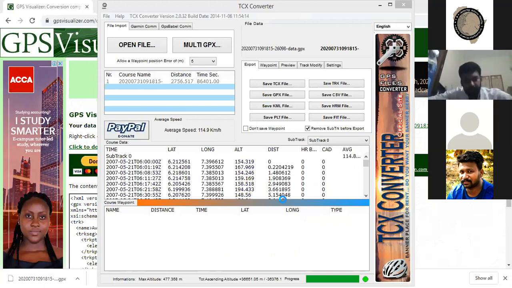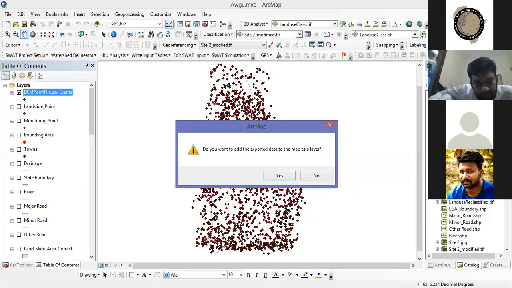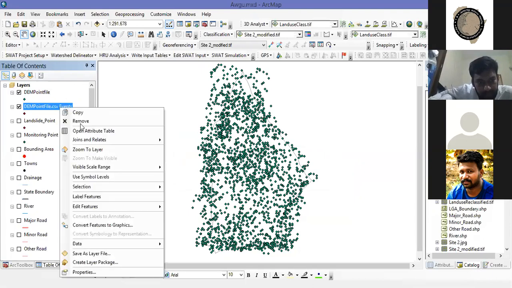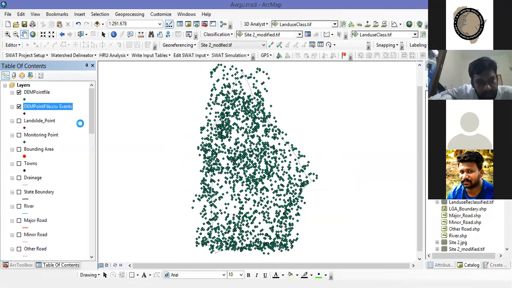So now the system is going to ask you a question while it's processing. Do you want to add the exported data to your map layer? We say yes, because we are using it in the map layer. So it's going to add it. Now look here, you will see it. It's now in green, so we don't need the table. We remove the table. We are focusing on the point, which is our shapefile.